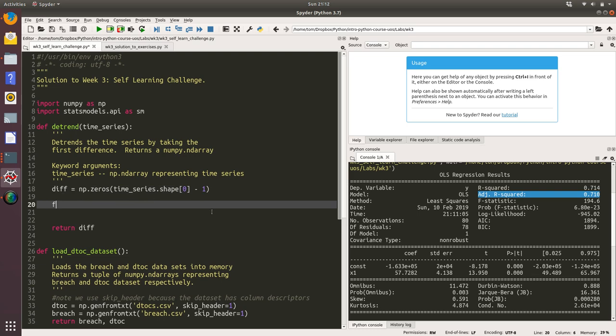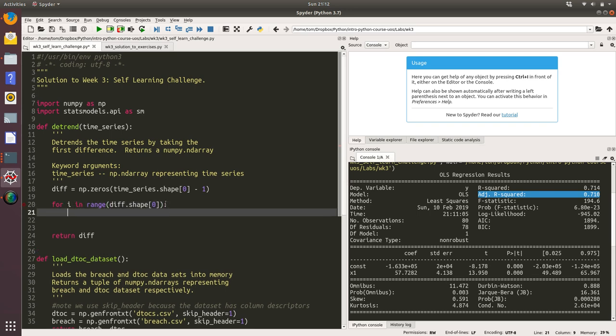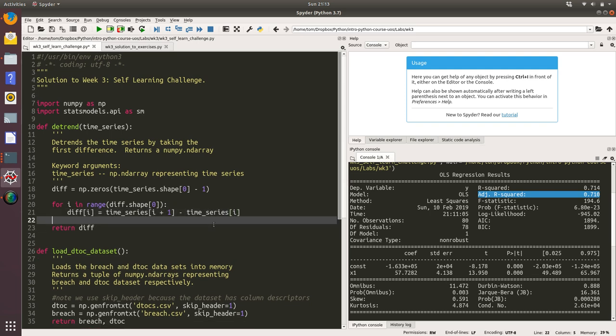To do that is really straightforward. Let's do a for loop, for i in range, and we want diff.shape. We've got an array here called diff, and we're going to loop through the length of that array. What we're going to do is take the first difference. So diff[i]: the first time it goes through, i is going to be 0, and that equals time series[i+1] minus time series[i]. So the first time through, diff[0] equals the time series point at index 1 minus the time series point at index 0. And that's the difference. That's all you need to do.